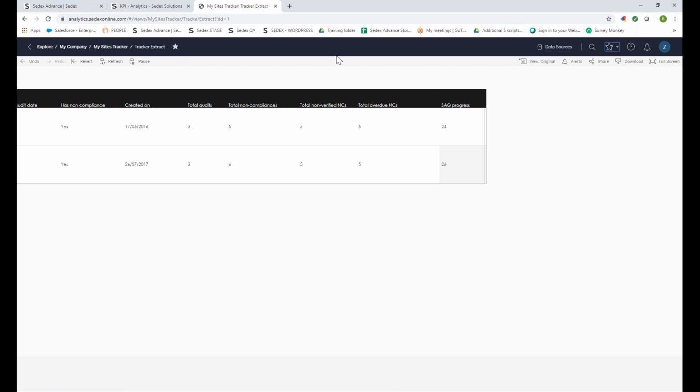Another way of navigating is the breadcrumb trail, where you can click to take you back. The first tab I was in was Explore. I then went into My Company and then Site Tracker, and Tracker Extract is where I'm at the moment.